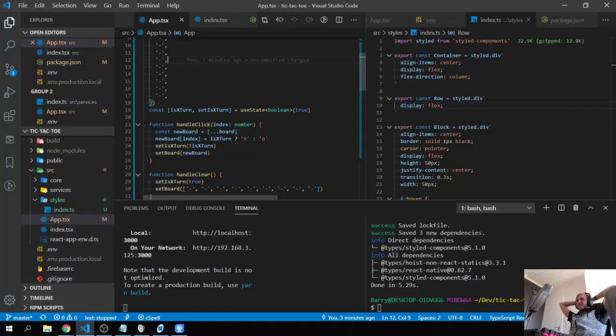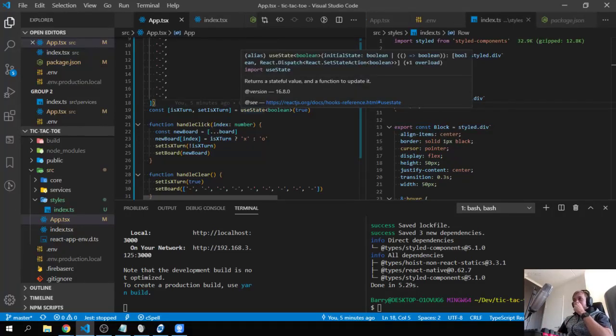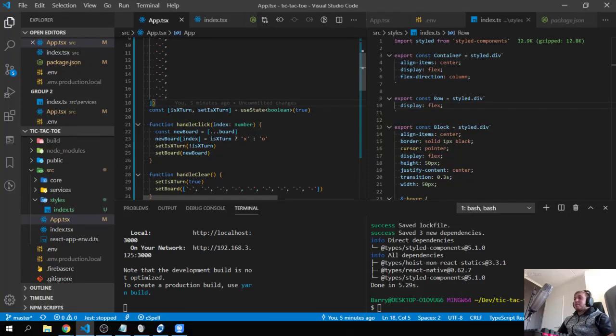Or you can have an is X starting turn. Yeah, something like that. We'll figure it out. You could just say that this person is player X and player O, and do something like that.